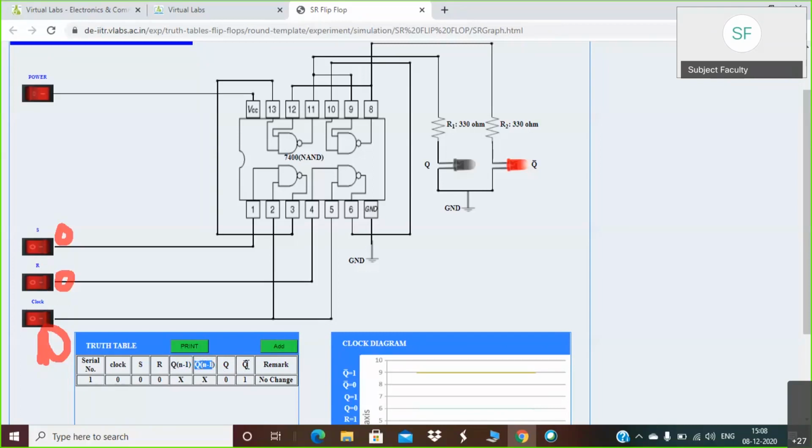Q and Q bar are the current state. Q n minus 1 is the previous state, and Q bar n minus 1 is also the previous state, whereas Q and Q bar are the current state. You can observe there is no change.